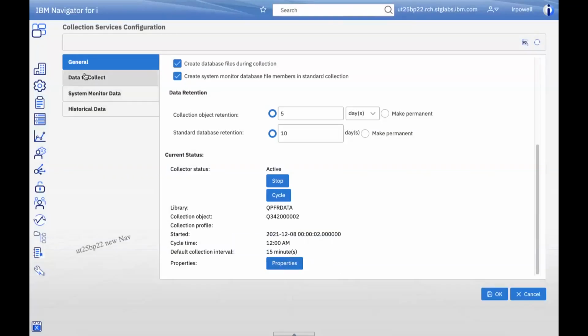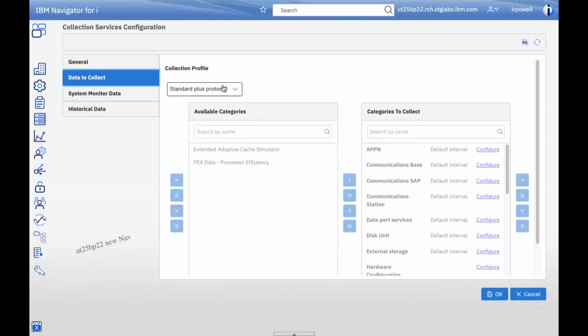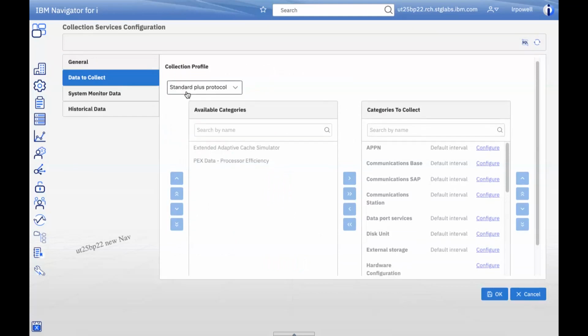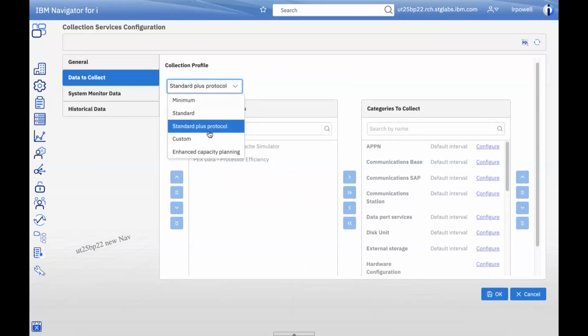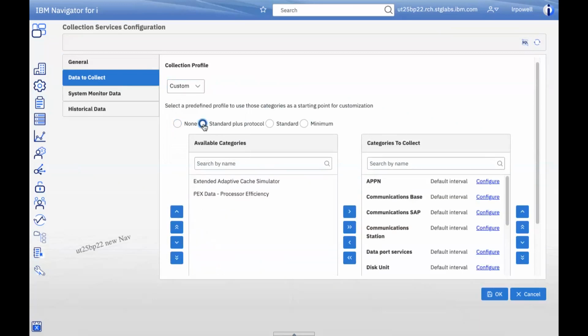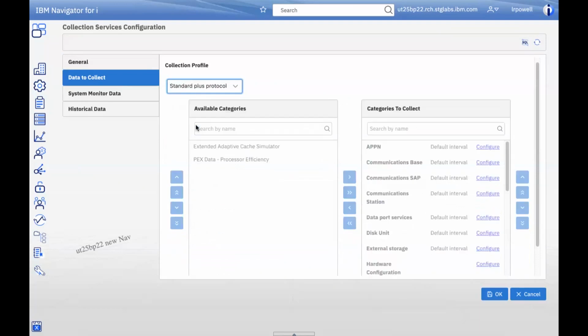So close that. And let's go to the data to collect. This is pretty straightforward. We've got the different protocols that you can select. We usually have standard plus set. You can also customize. And when you customize now, let's see, why is that not selecting? There we go. You can say, I want to start out with standard plus, and then I want to change some. I want to remove some or add some. You can manipulate it that way so you get a little more information is what we're providing here.